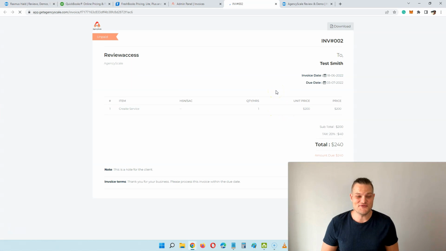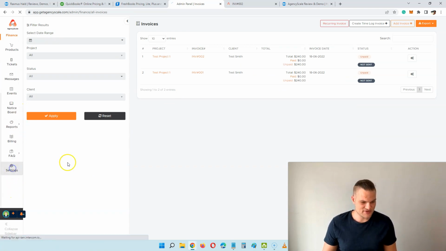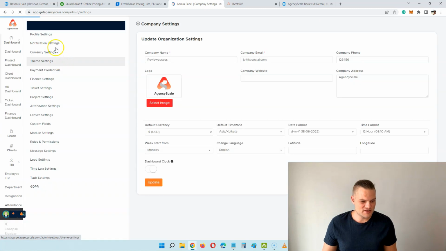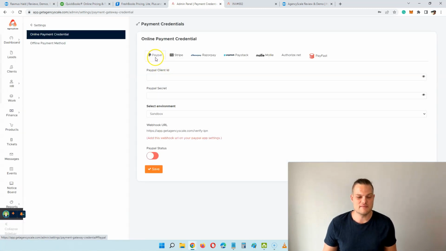And one of the super cool things about AgencyScale is that you can add online payments to these invoices as well. This hasn't been set up on this account here yet, but you just would have to go in here and then go down here to your settings, and then we can go into our payment settings here, payment credentials, and then you can see we can set up PayPal, Stripe, Razorpay, Paystack, Mollie, Authorize.net, and PayFast.